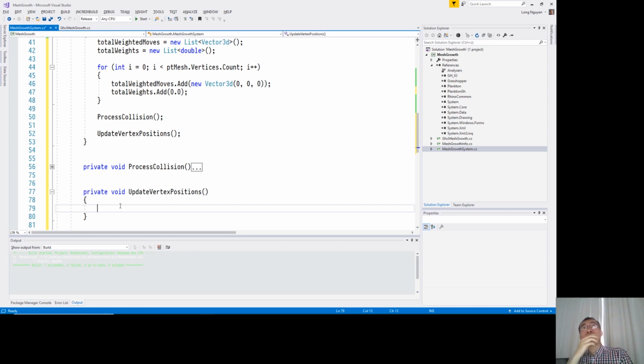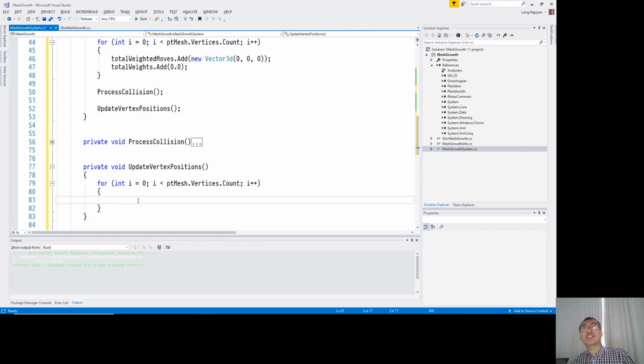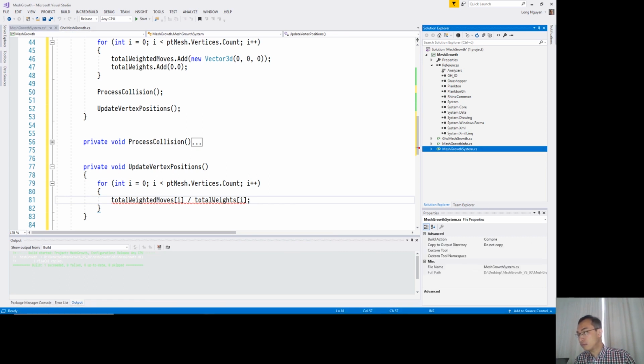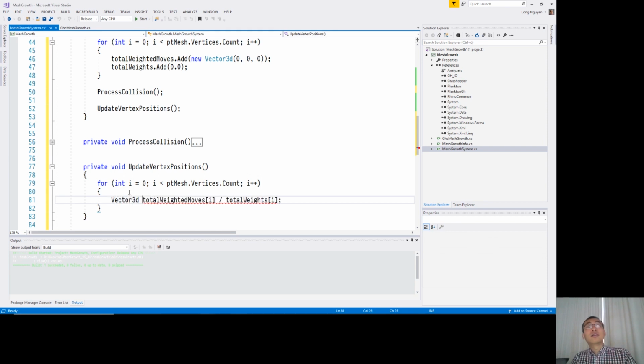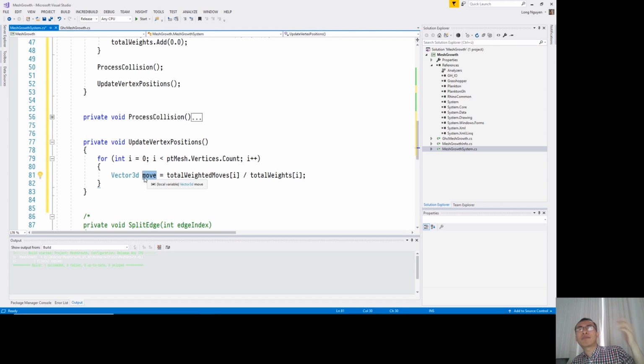Okay, so what is the body of update vertex positions? Well, we're going to visit each vertex, right? So int i equal to zero, i less than the vertex count, so pt mesh dot vertices dot count, i plus plus. So we are looking at vertex i now and we need to work out the average move vector for i. That's going to be the total weight move at position i divided by the total weights at position i. And that is the average move vector. I will just call it move. What it means is the actual move, the final move, or the average move, but I think there's no confusion here, so I just call it move.